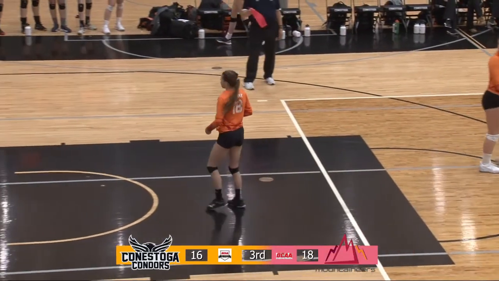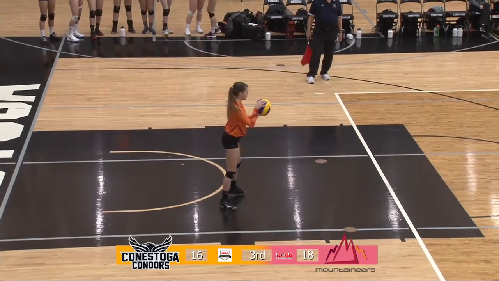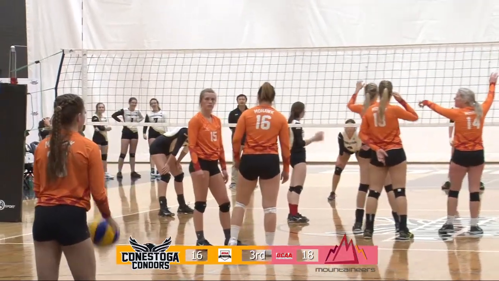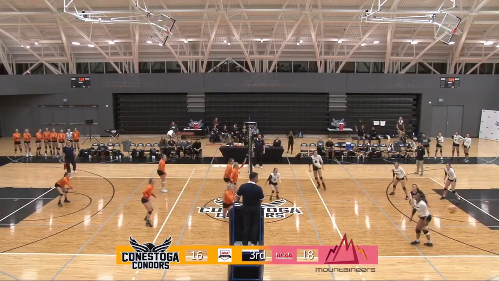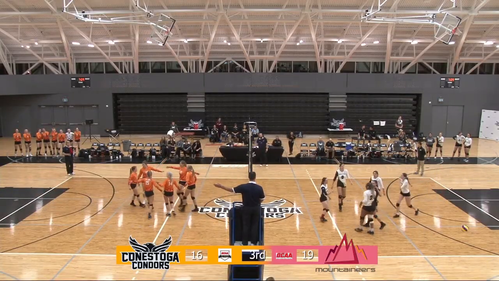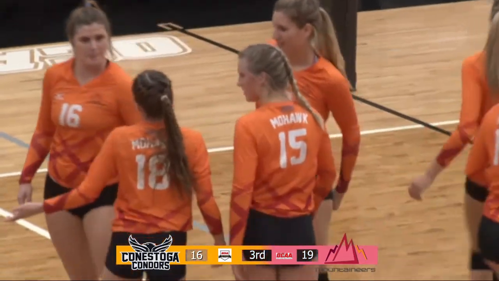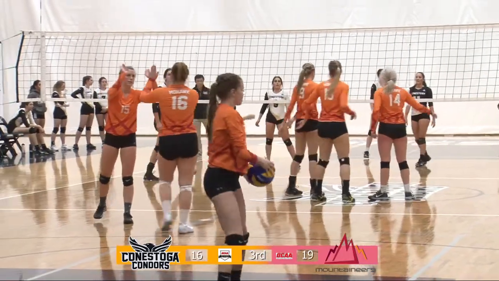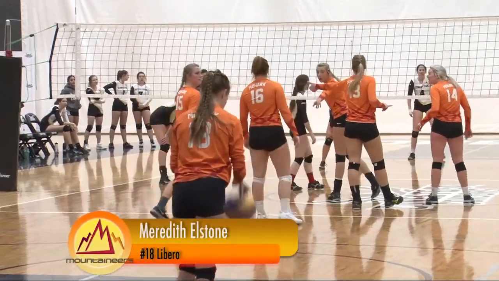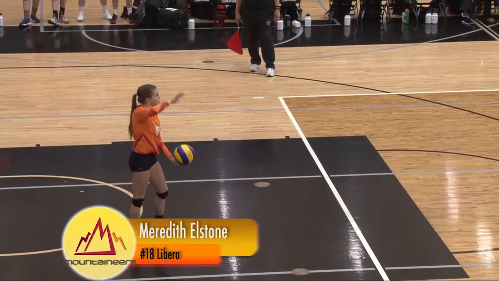Keeping that 2-point lead is probably really crucial here. Always consistently making sure you're up by 2. The pressure is probably very high for these ladies right now. And now it's 3, so I'm sure they are very happy about that. Only 6 points away from the set here. But we've seen it before with Conestoga. They can really bring it back.